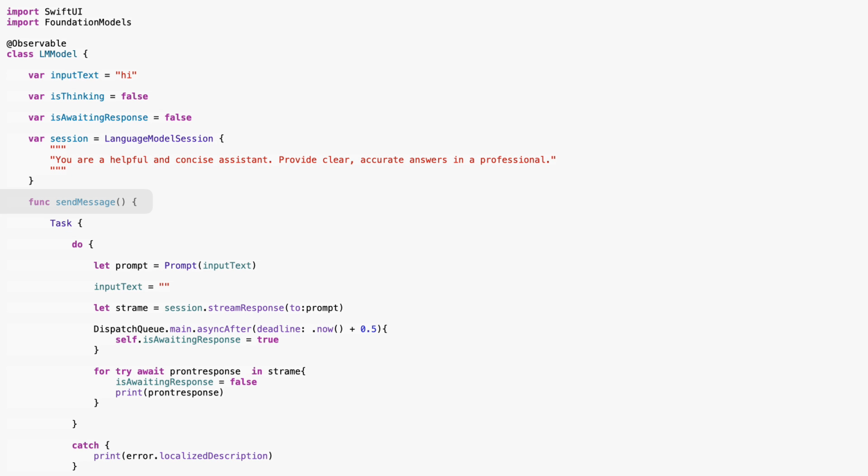Now we define the method that sends a user message to the model. This gets triggered when the user taps the send button. It handles the whole request flow: preparing the prompt, triggering the session, waiting for the response, and streaming the reply.